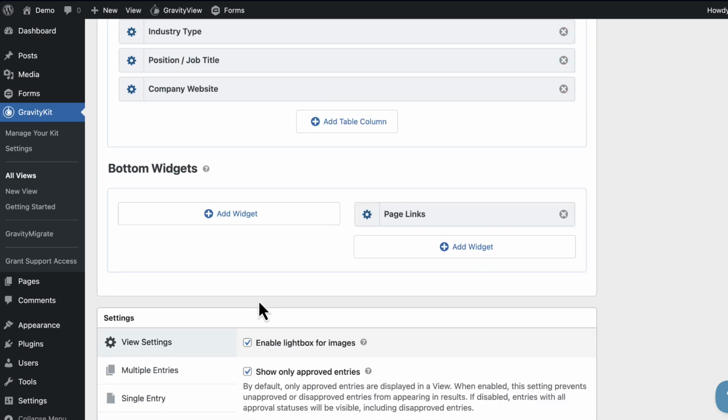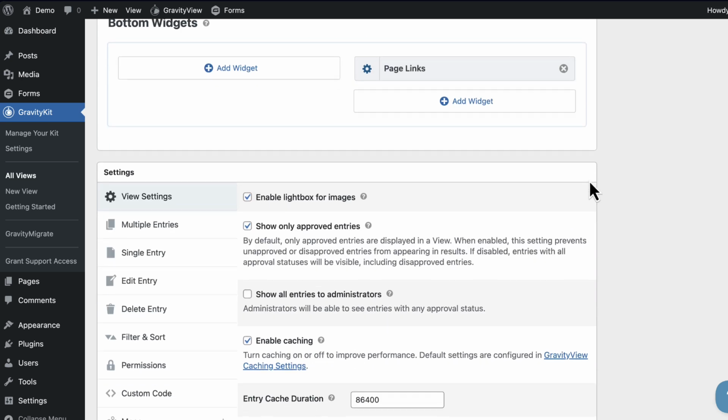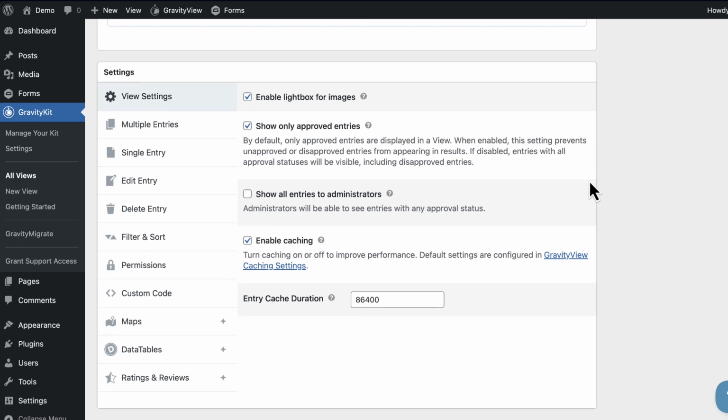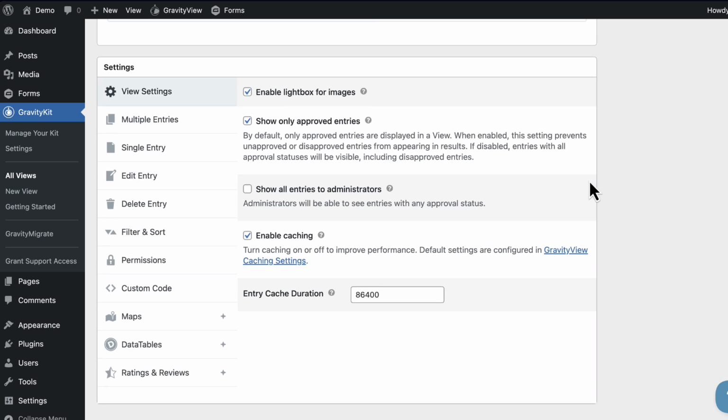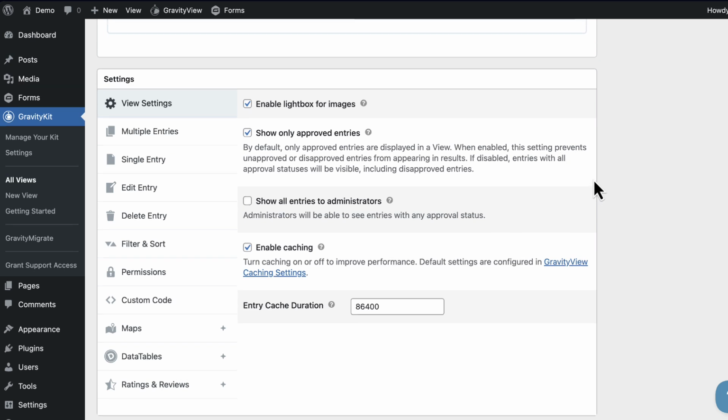All right, and then finally the bottom widgets area. Here, again, you can add some widgets to your view, and those will display below the actual data. And then finally, we have the view settings, and there are a lot of different configuration options here for changing the kind of functionality of your view. You can filter, you can sort, you can enable certain options. But again, we're going to go through all of this in depth in the next video.